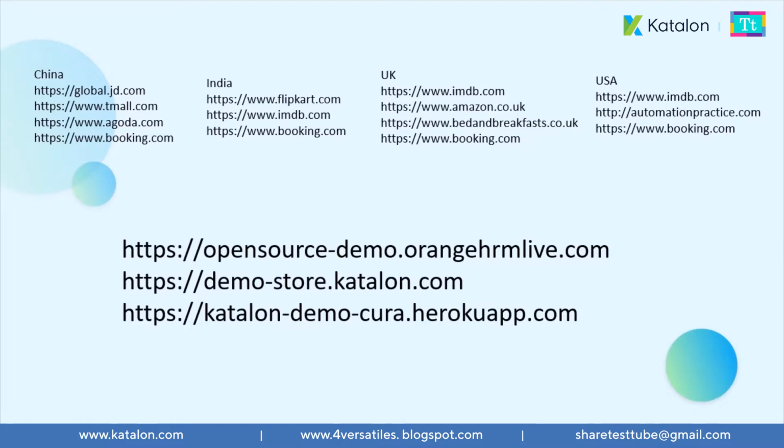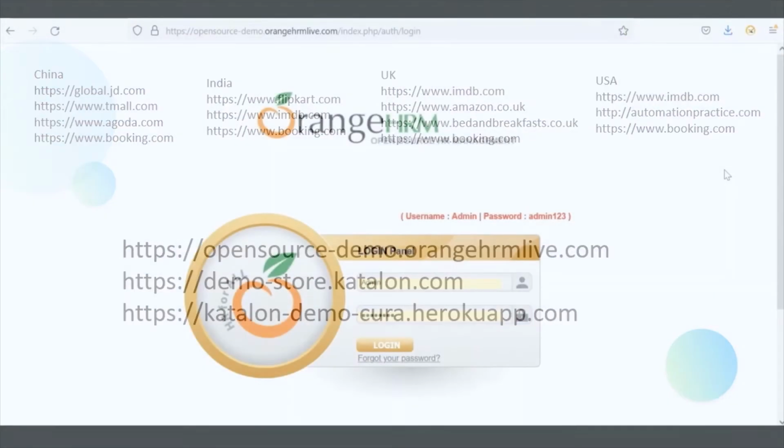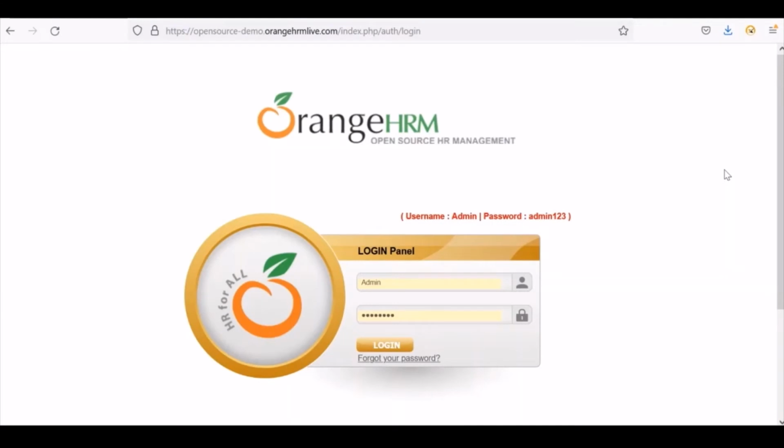So now let's discuss the application under test. This is orangehrmlive.com. This is an open source application, so anybody can use it. This is the application which we are going to use throughout this entire course of automation using Katalon Studio. Now let's get familiar with this application. This is the username and password. I'm just entering the username and password and clicking on the login button.